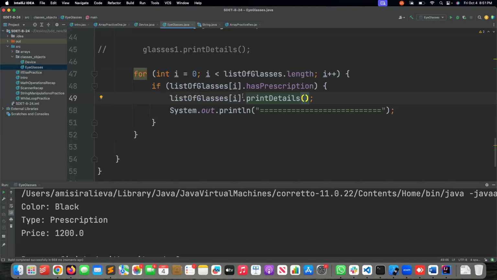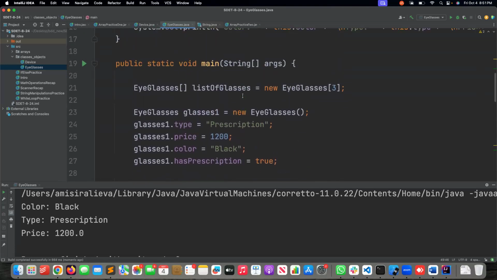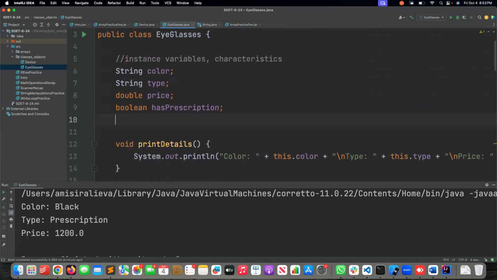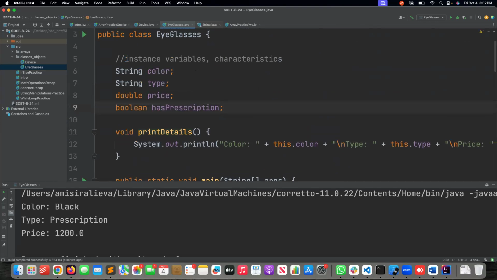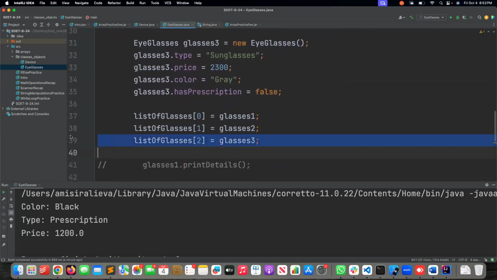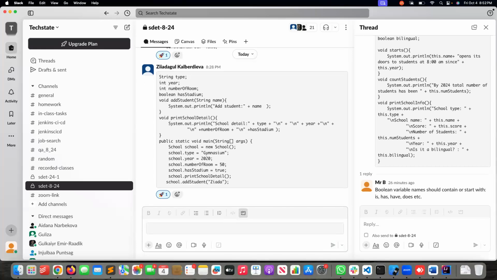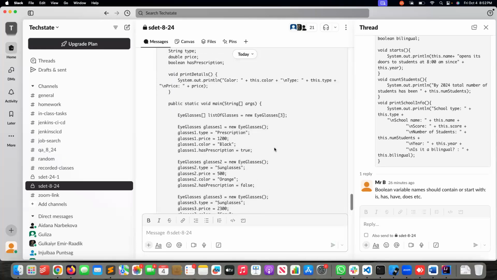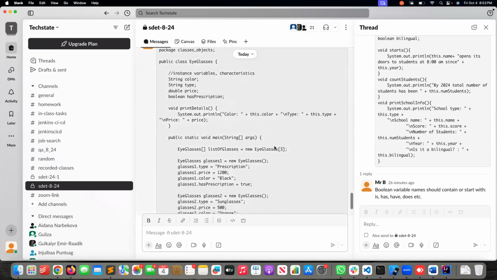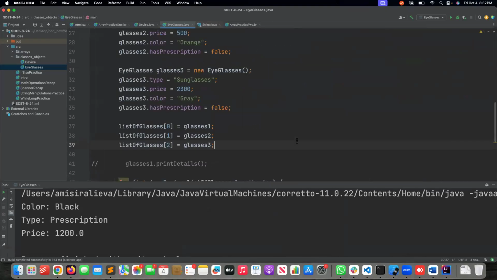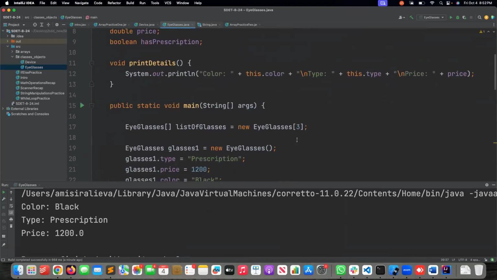All right. Update class. No. Let me send this code in the Slack channel. Okay. How about you write that later?